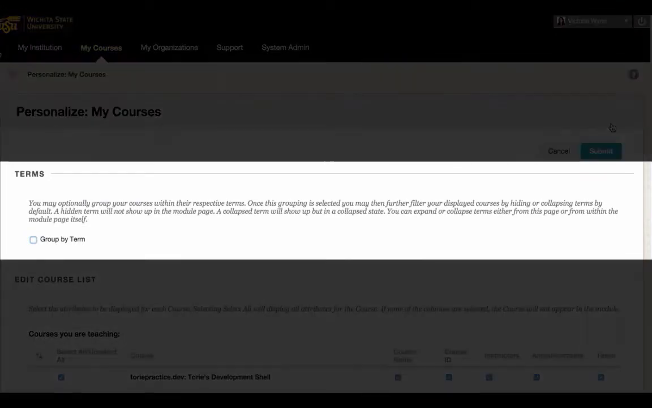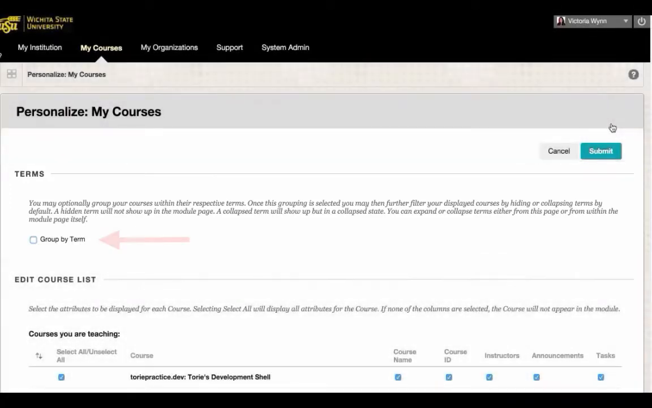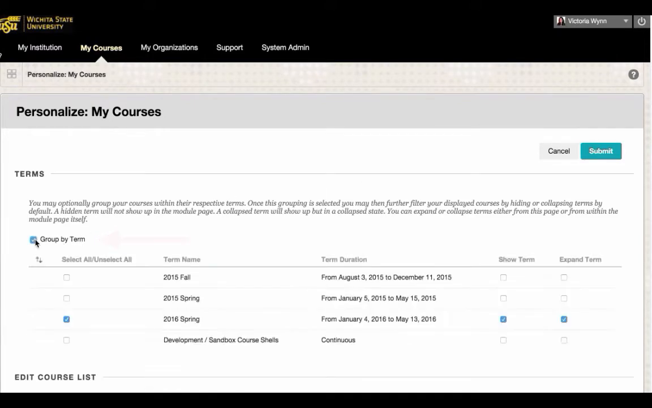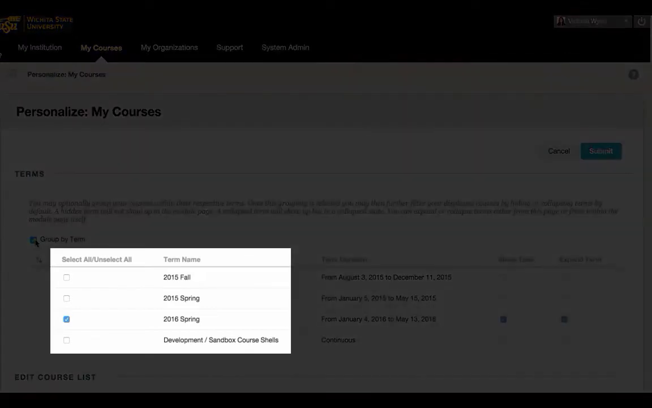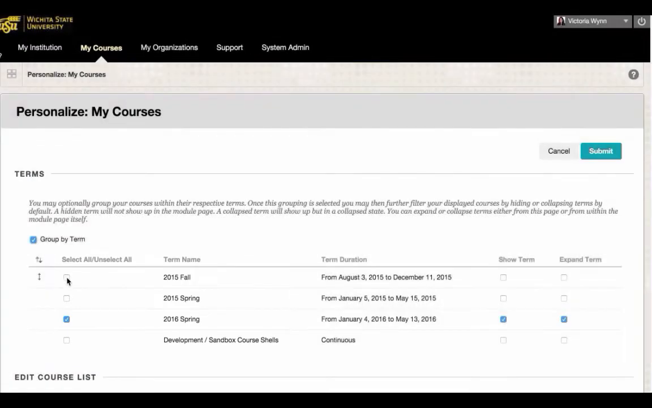You can first clean up your My Courses area by grouping your courses by term. Select Group by Term to do this. I can now hide entire terms I no longer want to see by selecting the blue checkmark to the far left of the term's name. Selecting the checkmark will make them appear, and deselecting the checkmark will make them disappear.